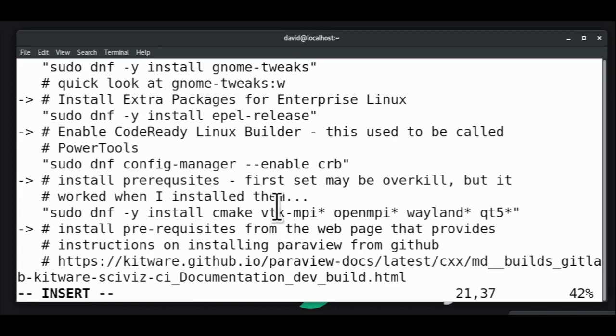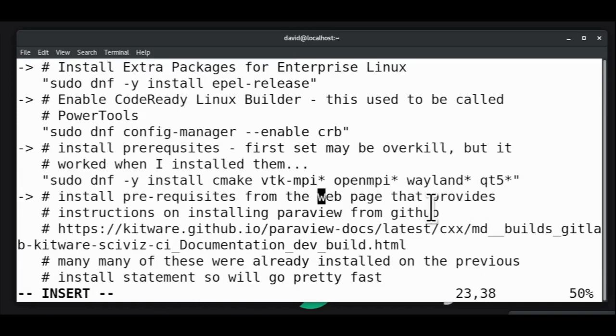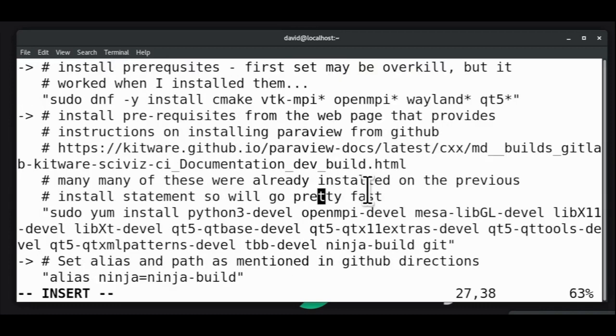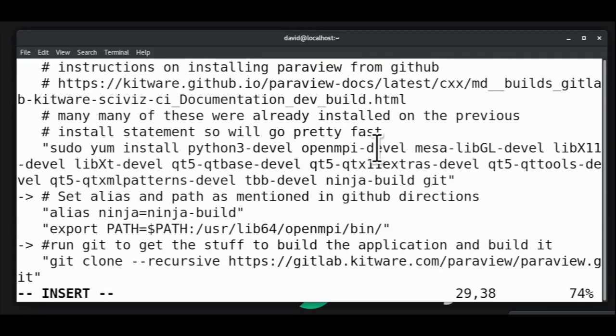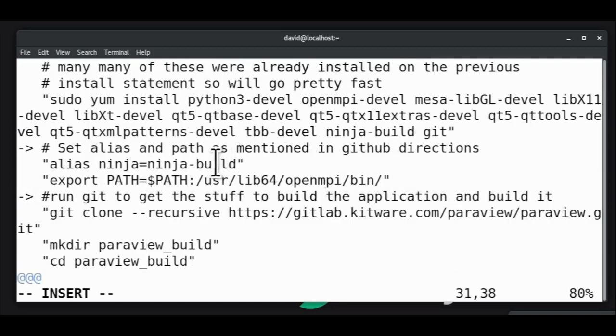And then we're going to install the prerequisites. There's two sets of prerequisites that we're going to install. There's a set that is pretty much the same as what you're recommended to install from the GitHub instructions, but I do a little bit more of a global install. Maybe a little bit of overkill, but it worked, so I'm going to keep doing what works. And then we do the install that they recommend from the GitHub page, and that goes pretty quick because by the time I run my install, there's very little left to install.